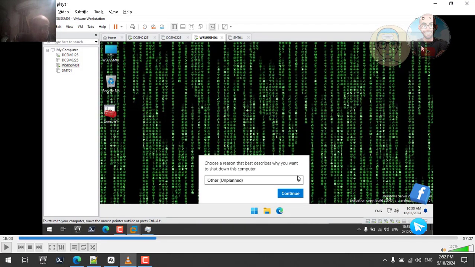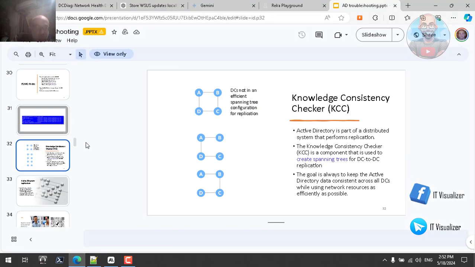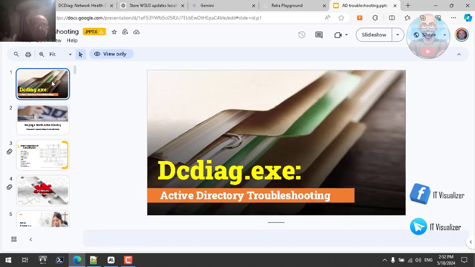Now we need to go to another subject. The main focus of this lab is to work on troubleshooting the different things in the domain environment. So we have set up a file server, we have set up a WSUS server, we have set up a DHCP server, we have set up a primary domain controller, additional domain controller.